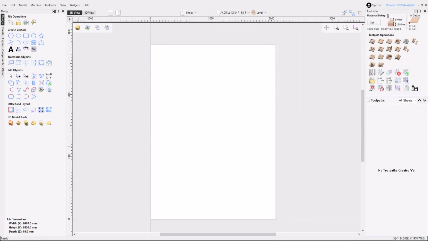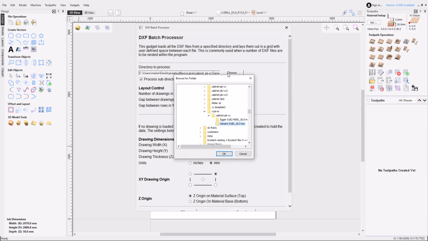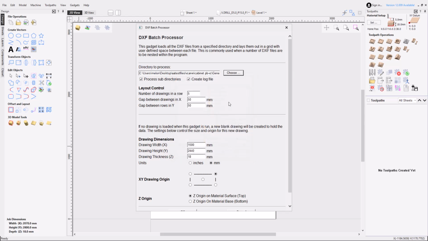We need to pull in all DXF files per material type from the PolyBoard output. Go to the menu Gadgets and select DXF Batch Processor. A new window opens and there we select the folder we need to import. Click on Choose and the browser will open on your last use location. In this case, we use the folder called Generic 0180 and click OK. All files within this folder will be loaded when confirmed.